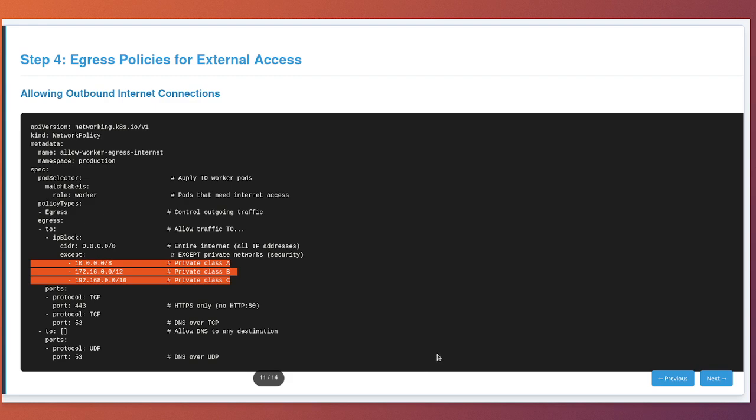The ports section restricts the connection to TCP port 443. Standard HTTPS. This prevents applications from making unexpected connections on other ports. If your application needs to connect to an HTTP API on port 80, you'd need to explicitly add that port to this policy. This pattern gives your applications internet access for legitimate business needs while preventing them from scanning or accessing internal infrastructure that might be running on your corporate network.